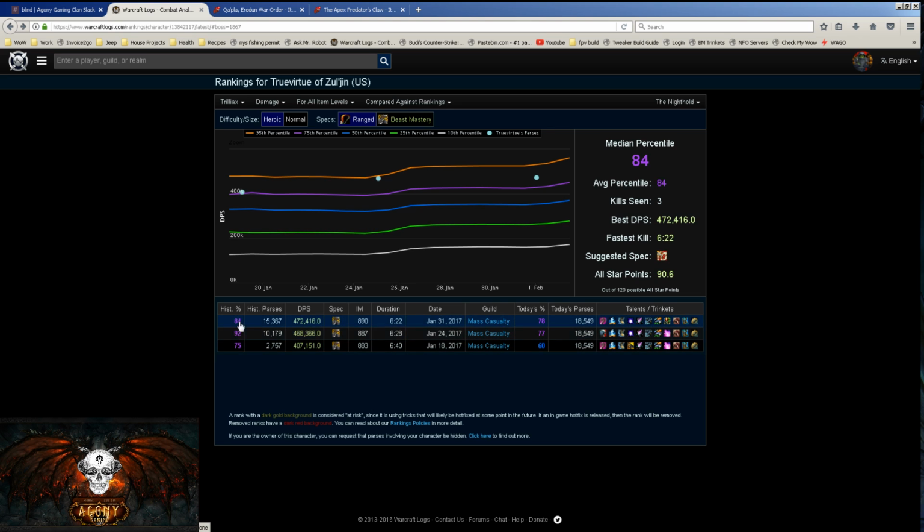Your percentage may not go up each week as your DPS does, because more and more people are doing the fights, and they're doing them quicker too. If your raid is doing this fight in 6 minutes and 22 seconds, and another raid is doing it in 4 minutes, let's say, their top DPSers are going to be pulling bigger numbers. Their whole raid is pulling bigger numbers, and the shorter the length of the fight, the higher the DPS should be.